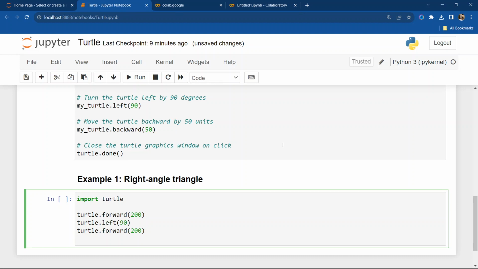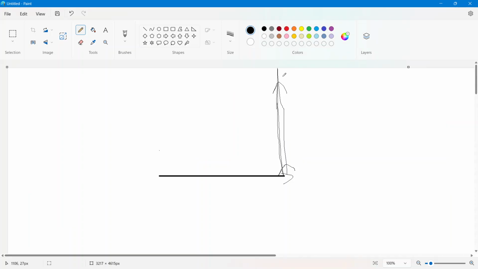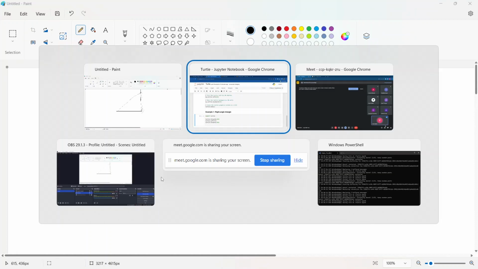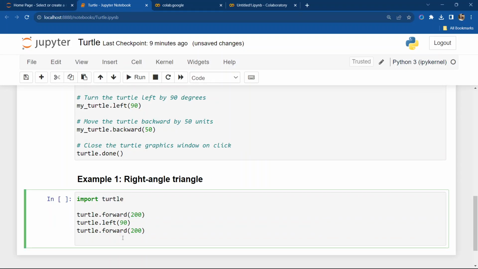Okay, so I think we have done this part. The next thing is we want to check basically what we have made. We have made this part successfully. Now we want to go in this direction. For going in this direction, we are again moving with the left direction. So let me write turtle dot left.